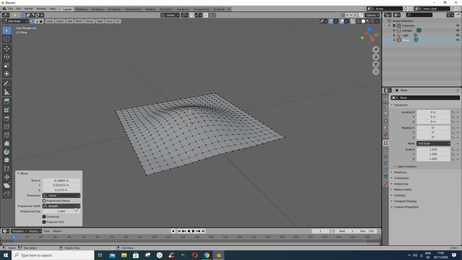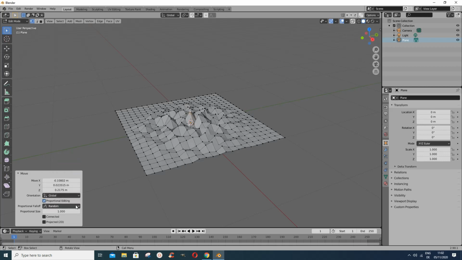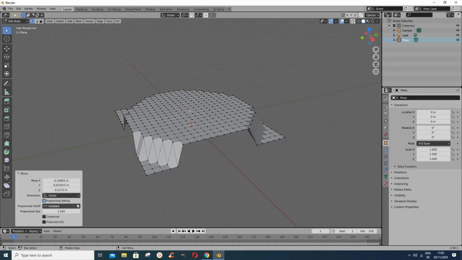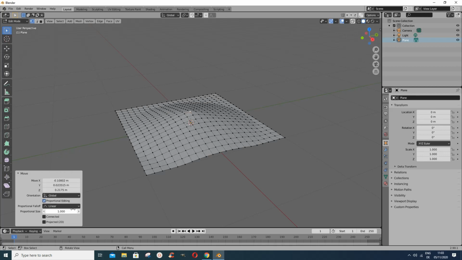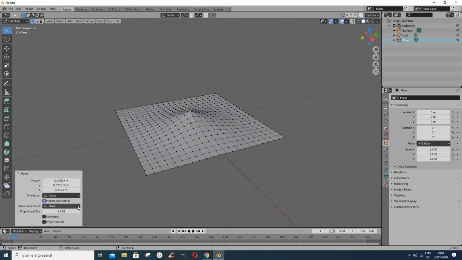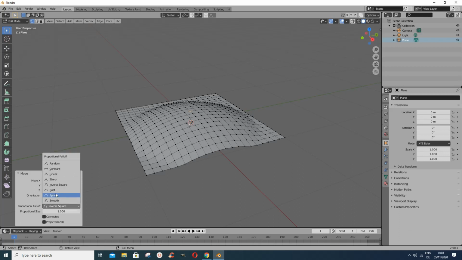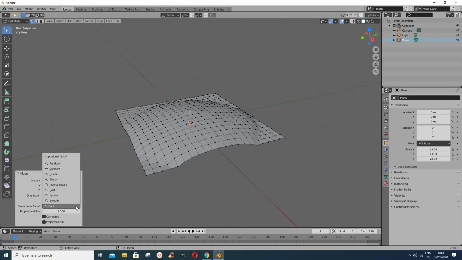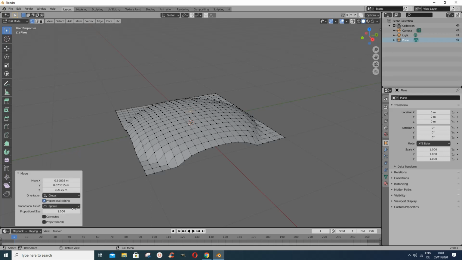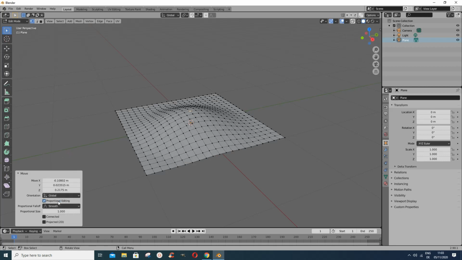You can choose smooth, random, constant, linear, sharp, inverse square, root, sphere, and then you can come back to the smooth that we had before. If you are satisfied with this, you can click here. As I said, you can do the same thing from here.